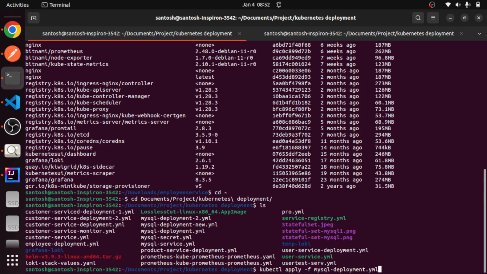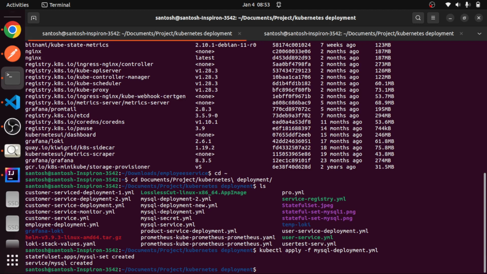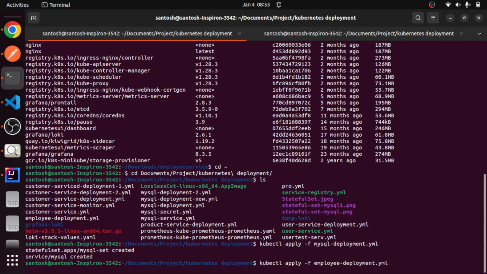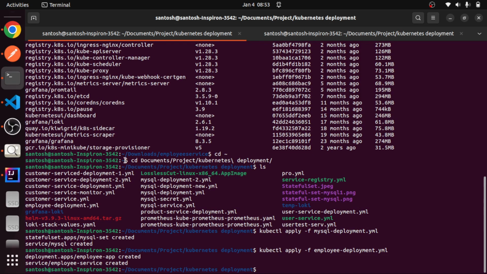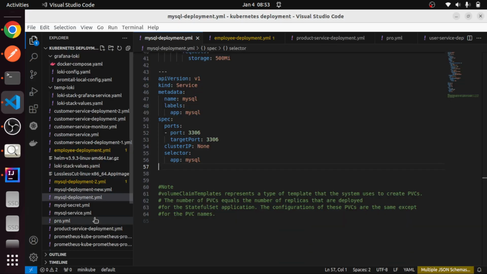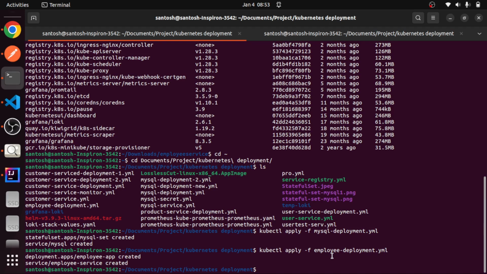So first of all, we will deploy this MySQL, and MySQL deployment is done, and then we will deploy the imply service. Okay. And whatever the secret we have used here for MySQL, it is already deployed. Okay, so we don't need it. I have already created it.